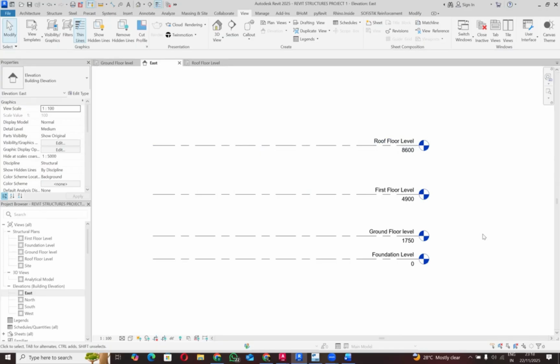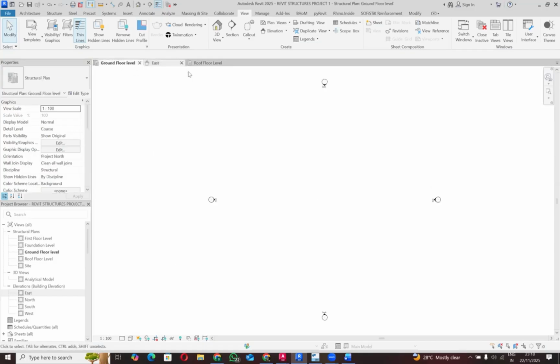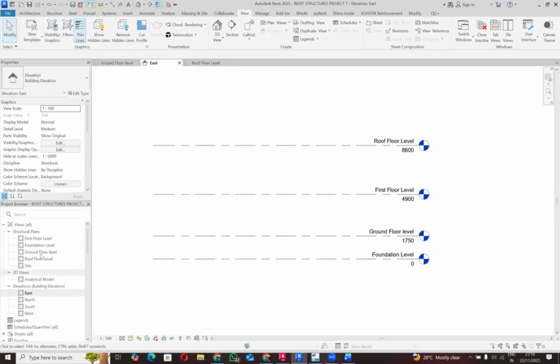Okay, now you have all the levels the way you want them. So what do you do now? Now we go and model our grid lines. We could model our grid lines on any floor you draw them. It's not like when you draw it on a roof level, you won't see it on ground floor.